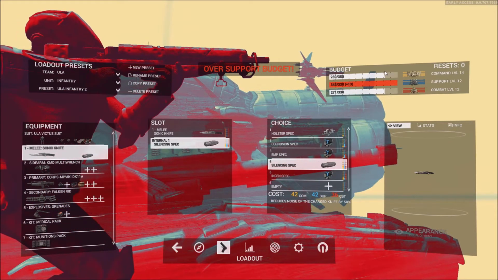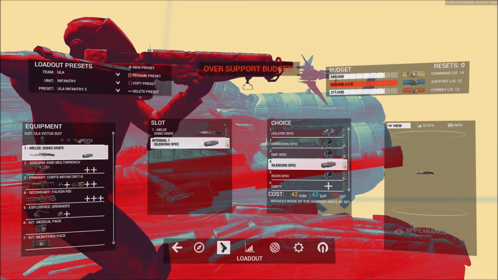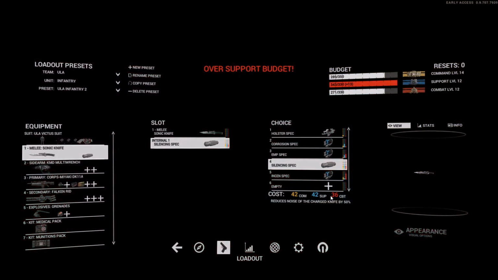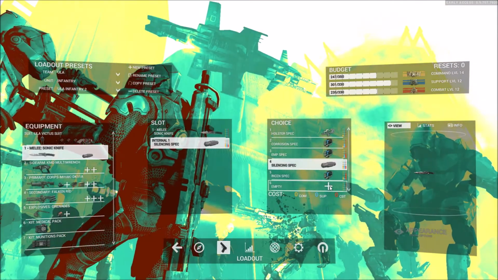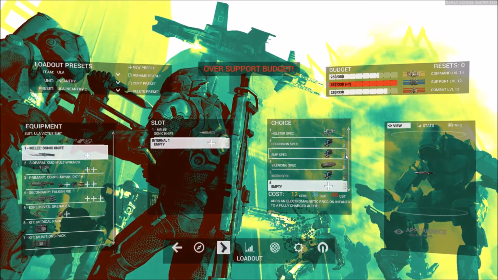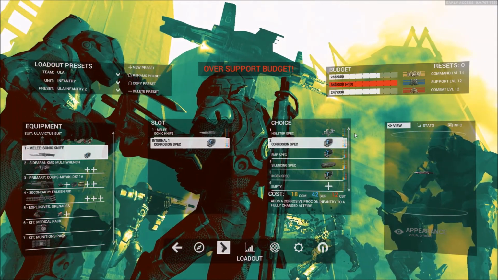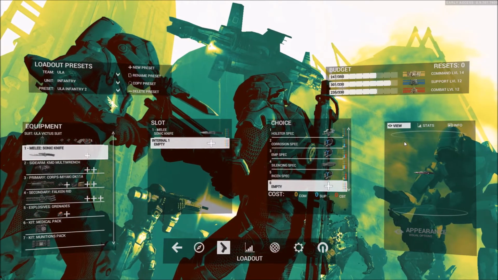So, looking at the costs, you see right here, 42 for your command, 42 for support, 36 for combat. This silencing spec is pretty expensive. So hit empty, and you can look on the bar, you can see which one's kind of expensive. So if you find yourself over support, look for something with a high blue one and switch that to empty.